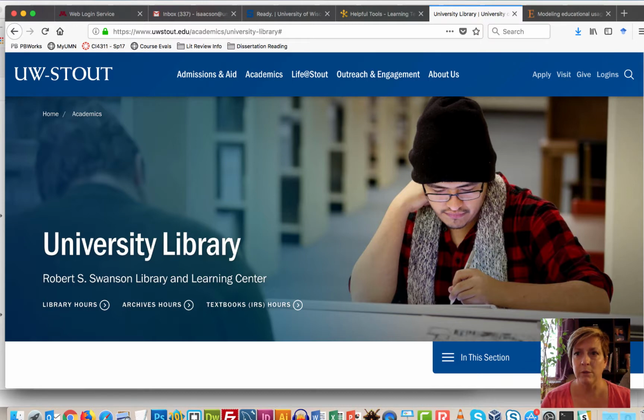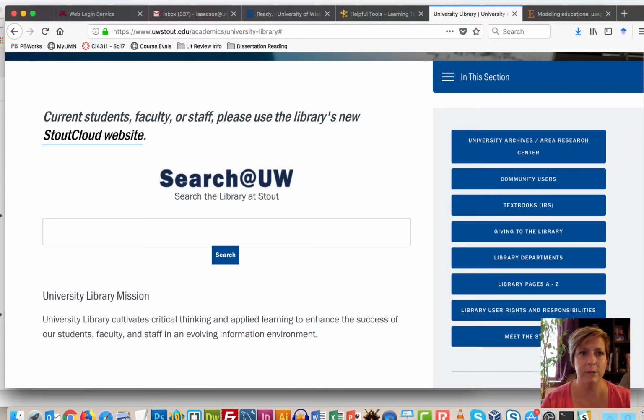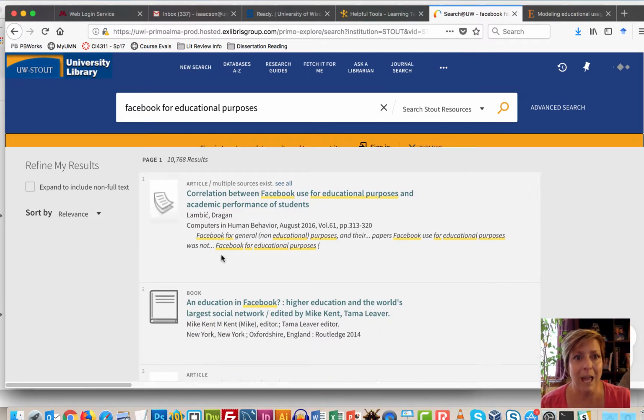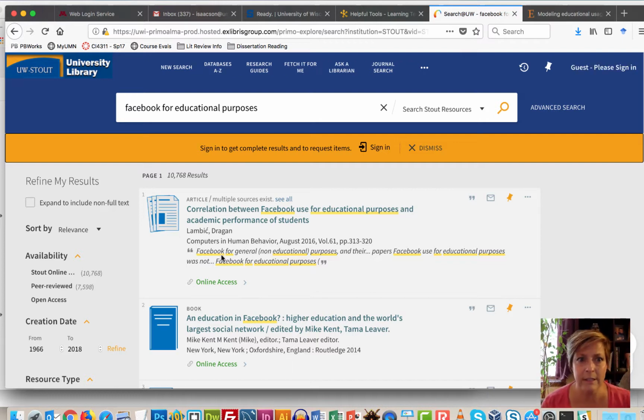Now, if I scroll down just a little bit, and this is what I have a screenshot of, I have this search at UW and it searches the library at Stout. So now if I wanted to do that same type of search that I just did on Google, which was Facebook for educational purposes, what this is going to do is it's actually going to search through the entire UW Stout library systems. This is all the digital books, and you can see with this search result, I have 10,768 results.